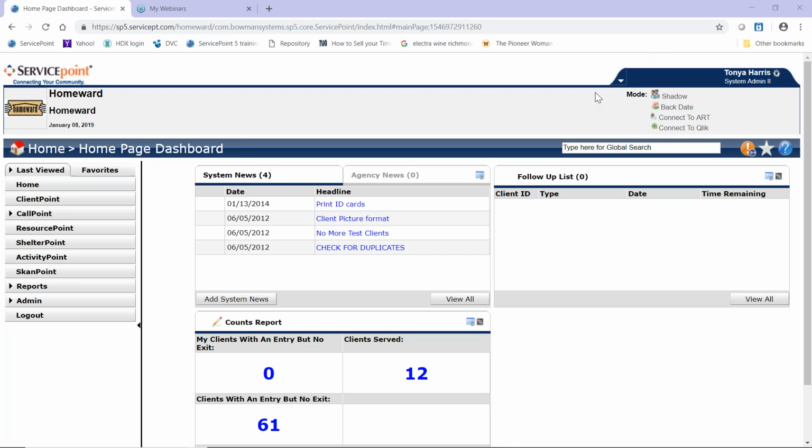The topic of today's webinar will be the new coordinated entry report that will be due to DHCD for the first 6 months and then at the end of the first year. So once you log into ServicePoint, you will then connect to ART.